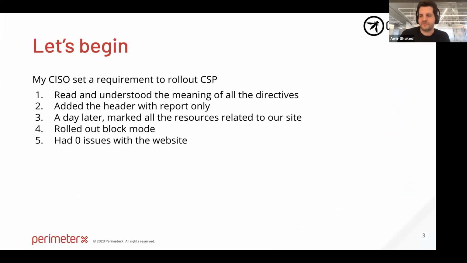So here is a story. You get a call from the CISO. He's telling you he wants to roll out a new requirement that he heard about to reduce the attack surface and improve the security of your websites. He wants you to incorporate CSP. You take the task, you read and understand all the meanings of the different directives, you add the header with report-only at the start, to collect all the different information, see what you're getting and understand what the possible problems you might have.